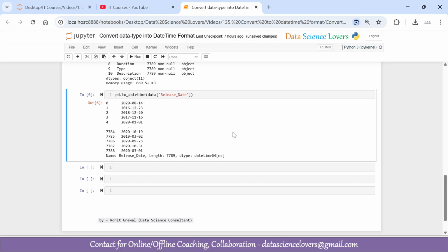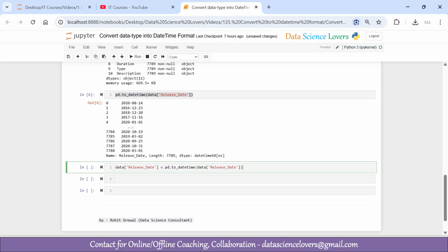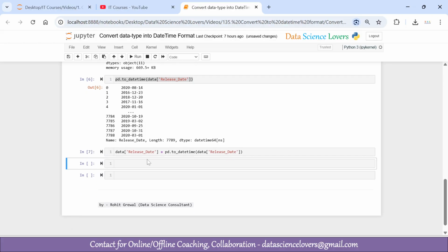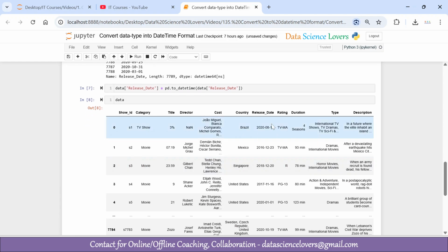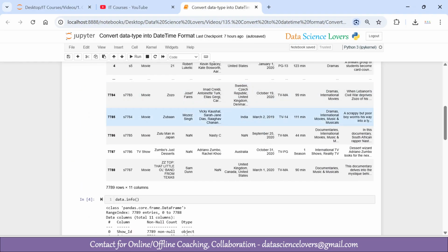Okay. Now we will make these changes in the original column of our data frame, and to do so I will consider the release date column, and here we can simply put this command. When we run this, the command has been executed and this is our data frame now, and the release date column is showing the dates like this. Earlier it was showing like this.